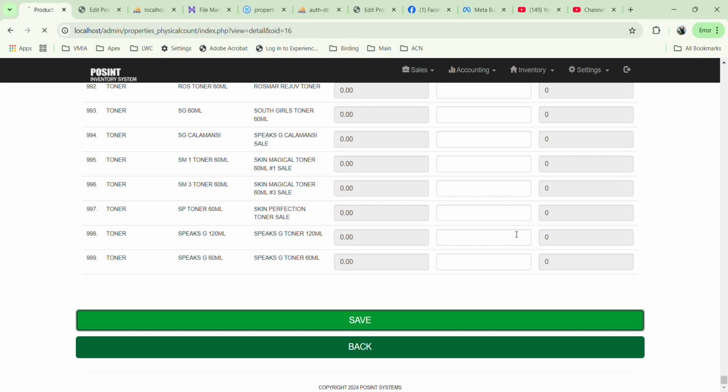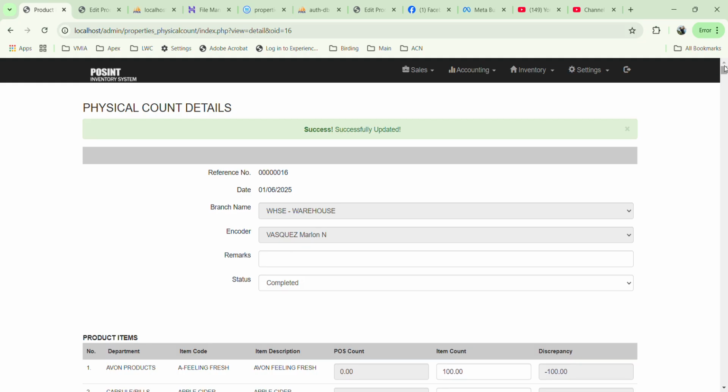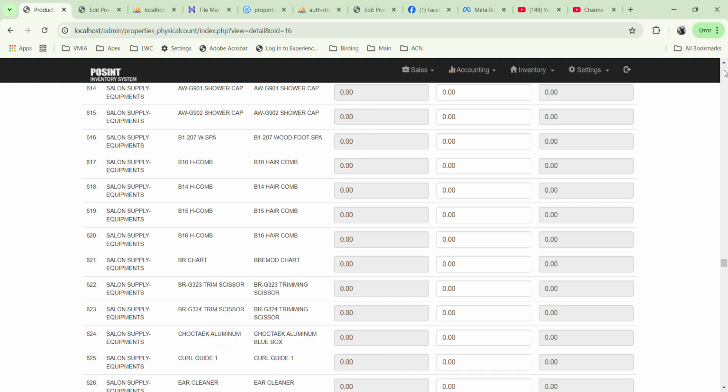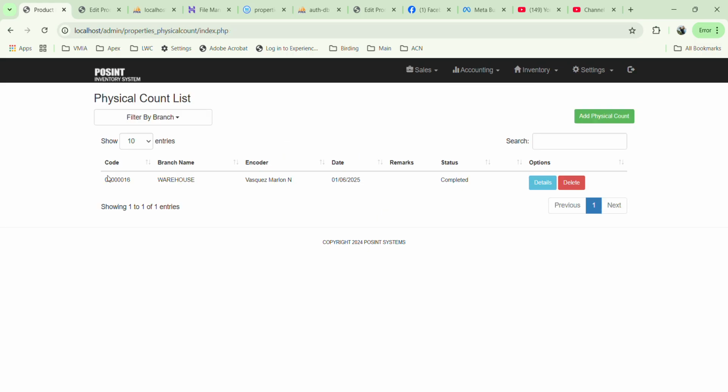Once you change the status to complete, you will not be able to edit it anymore. So as you can see, the status is complete. The save button is now removed. Click back. As you can see, this one is completed.